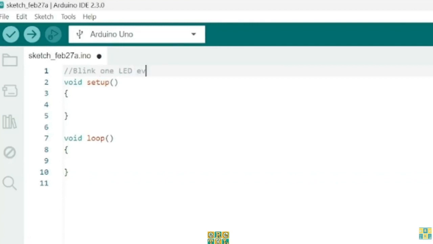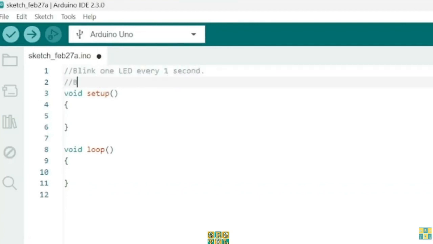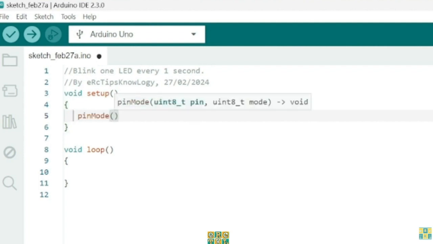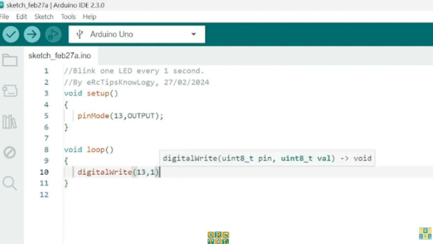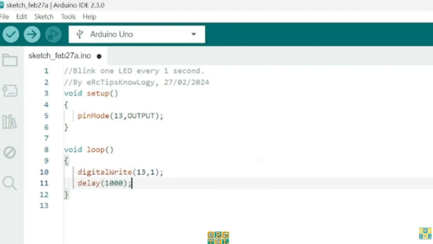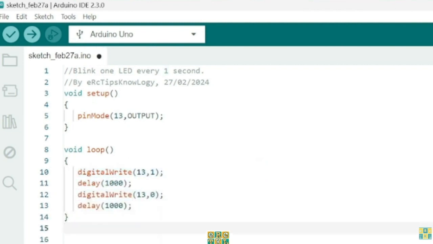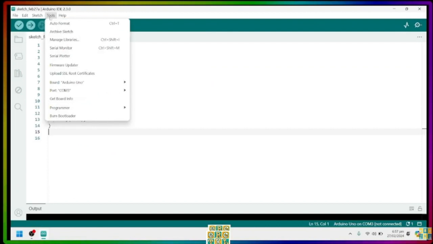Of course, we write the comment maybe for information purposes. And I think I wrote this last week, February 27. And then on number 5, we need to determine what we will do with number 13. We will use it as output, and then we will turn on the LED. And we will put a 1 second delay. After that, we will turn off the LED and we will put another 1 second delay.